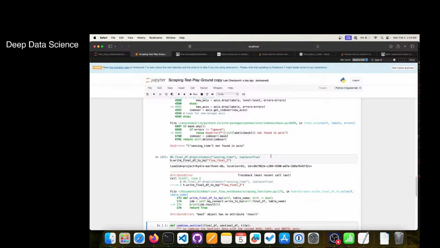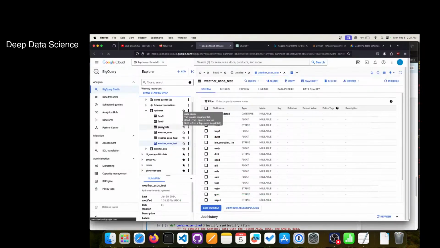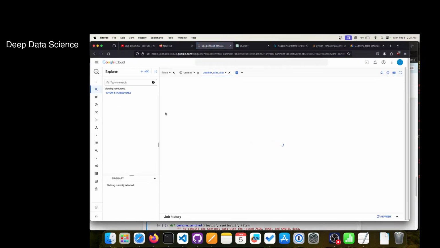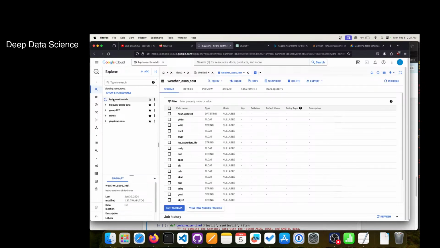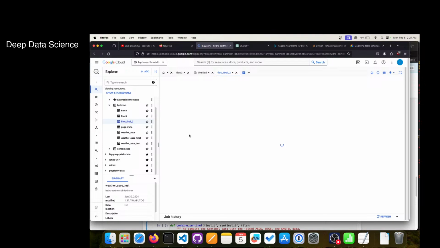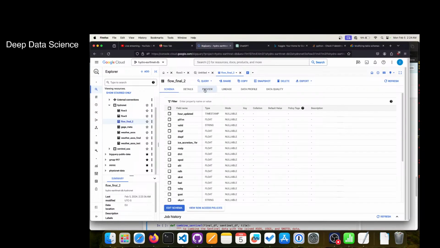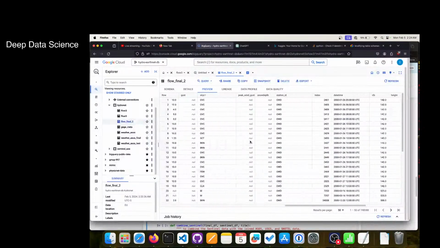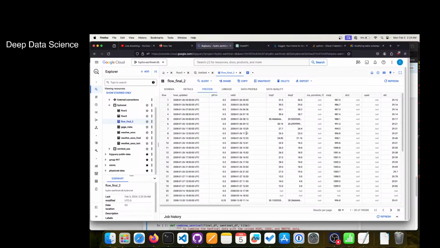Okay, so I think it now wrote that. So we should be able to see it. Pretty tired. Yay! There's our table. And there's our data since 2000.